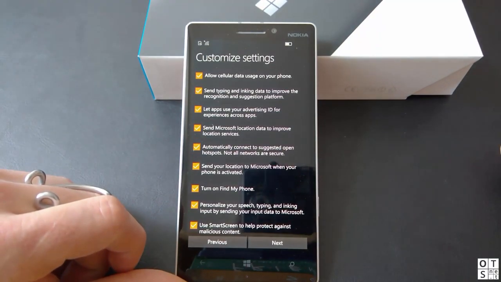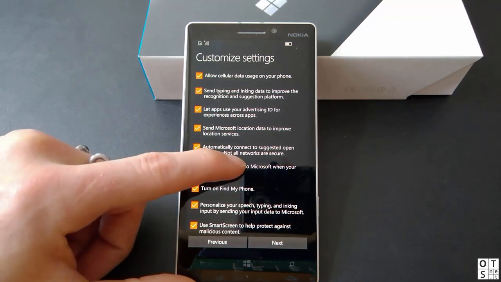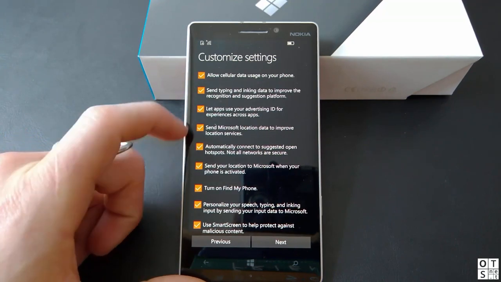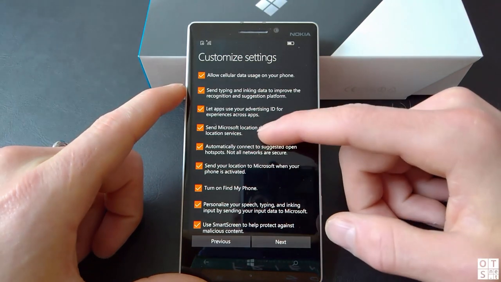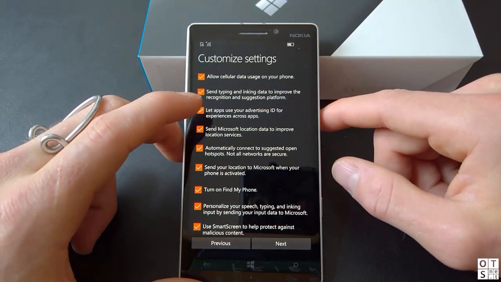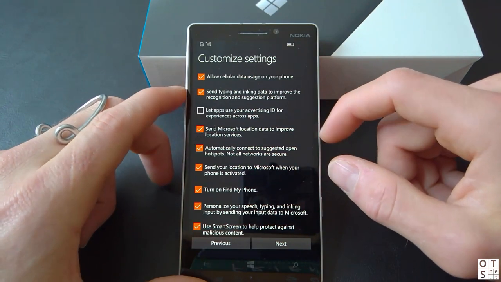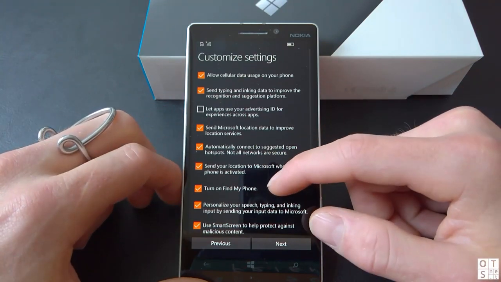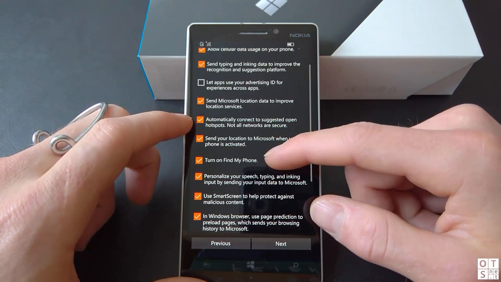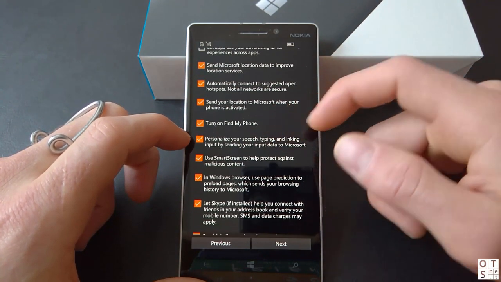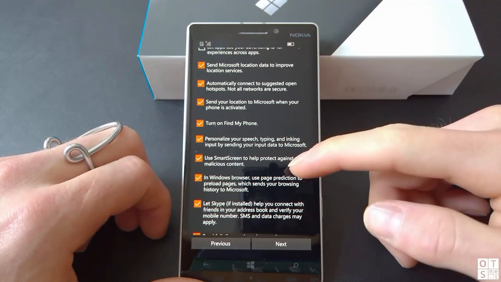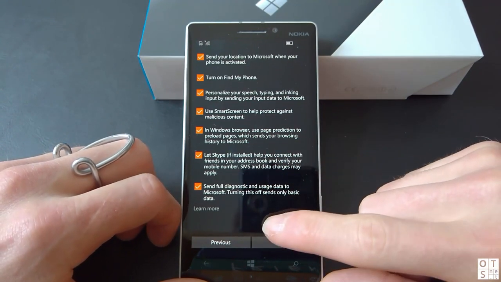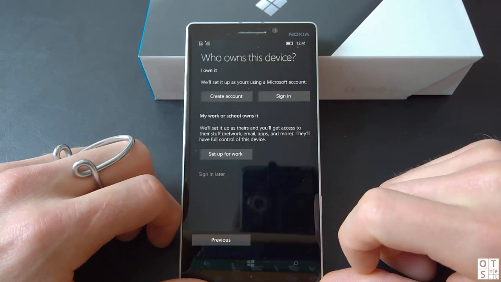You can customize a few settings on the startup, in the quick guide here. You can, for example, disallow cellular data usage, which can be very helpful if you don't have a data plan on your SIM card. What I always uncheck here is let apps use your advertising ID for experiences across apps. Then you can change a few other privacy things here. Turn on Find My Phone so that your phone always saves your location. And a few other things here. For example, Skype is also mentioned here. If you have done everything here, just click next.